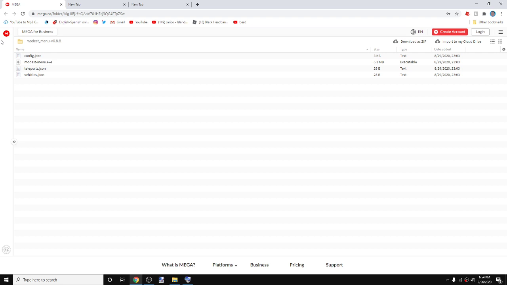So today I'm gonna show you how to get the mod menu for free. It's called Kiddions mod menu. It's undetected, so pretty much you guys could use it. I haven't gotten banned. I have used it for almost 2 days and I haven't gotten banned. So it's undetected. If you guys want this, it's gonna be in the link down in the description.